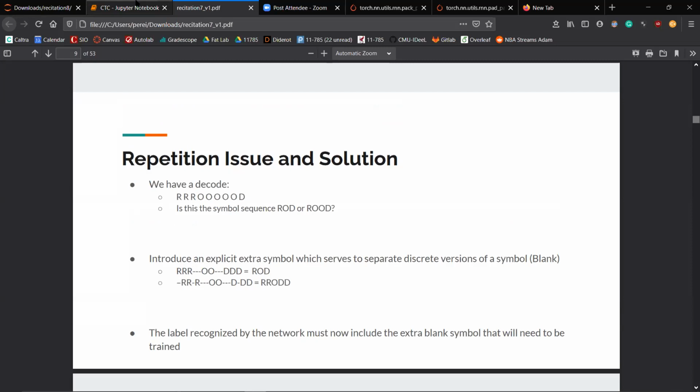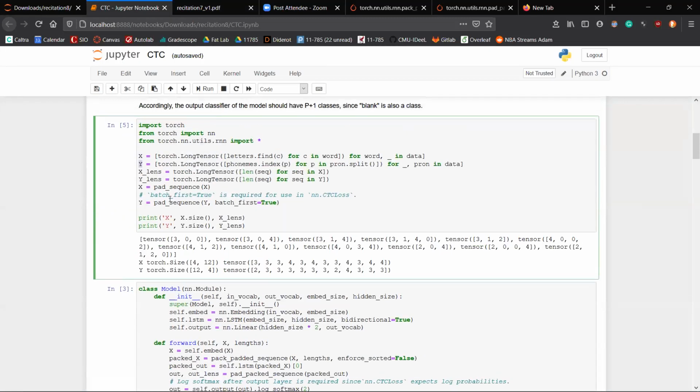Okay, so back here, I think we just talked about padding the sequences for X and Y. And when we pad the sequences, they'll be padded with respect to the longest sequence.